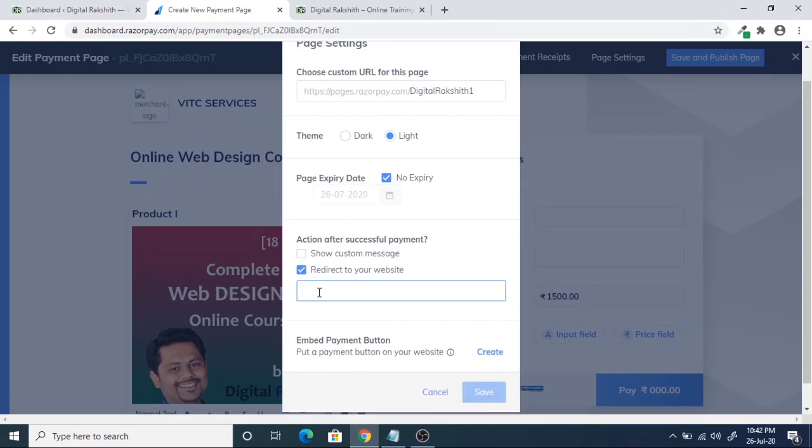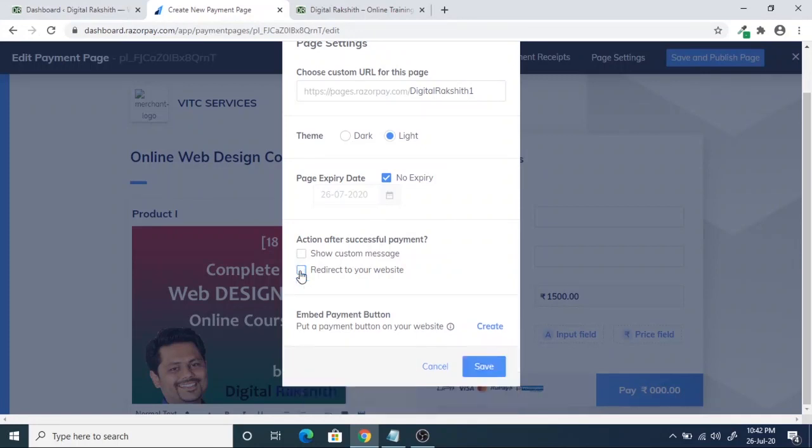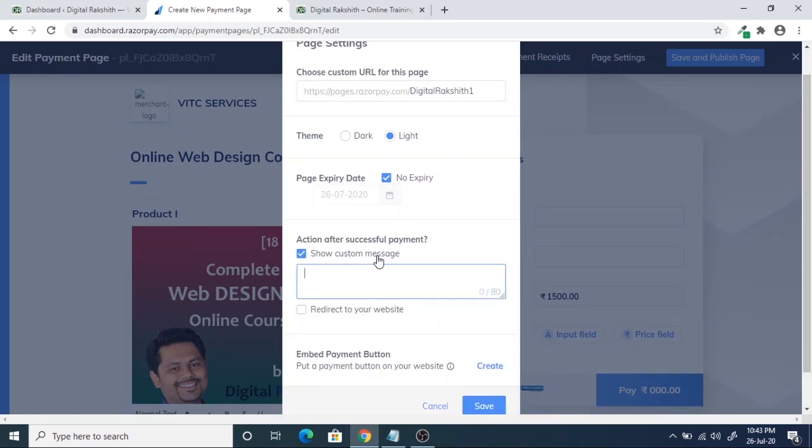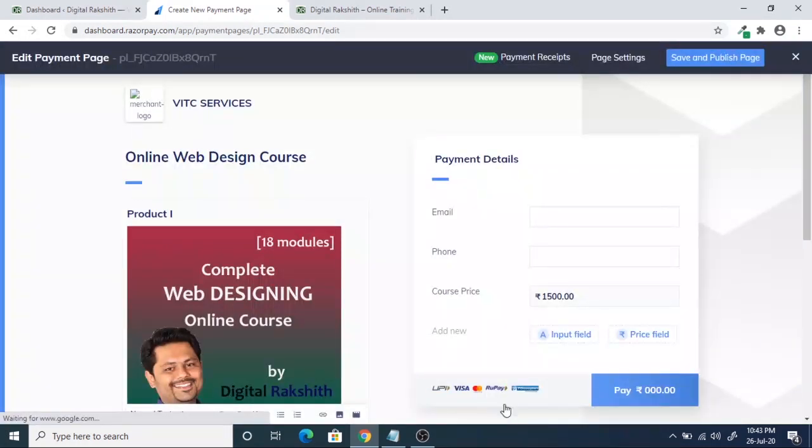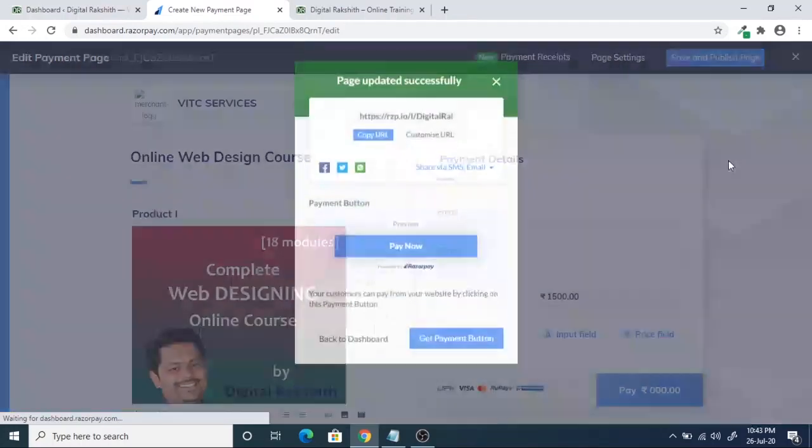If you have a website where you have put out a thank you page, then that thank you page URL you can put here. If you don't have a website, then you can cancel this and select this, and you can show him some custom message. For example, thank you for purchasing online course with me. That's the message I'm going to give. So save it. All right.